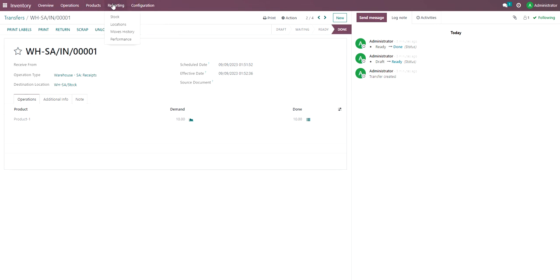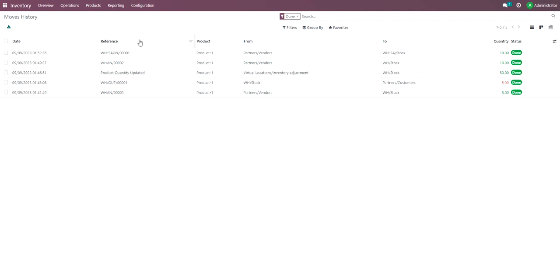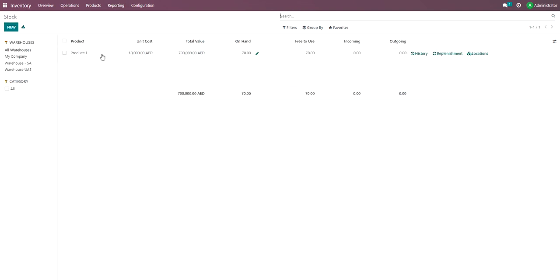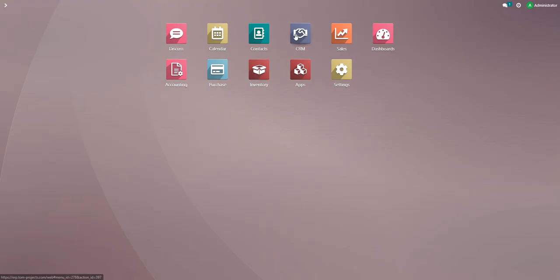So I can see the reporting by locations. Okay, I can see the product moves here, also moves history by product, also stock from each item. Product 1, I have unit cost 10,000, total value on hand, and other information related to the inventory. If I click on overview, I can see the receipts and the internal transfers that are pending to process. Okay, so that's it.